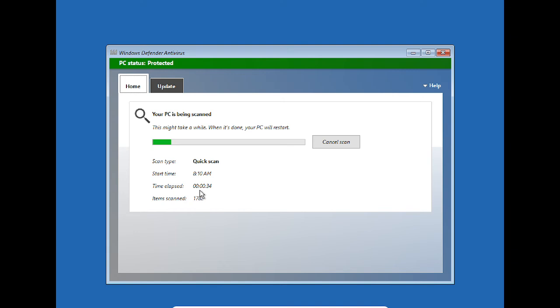Windows 21H2, 21H1, and 20H2, all the options will be the same for all versions. And this is the way the scan will be done. So I'm canceling this process.